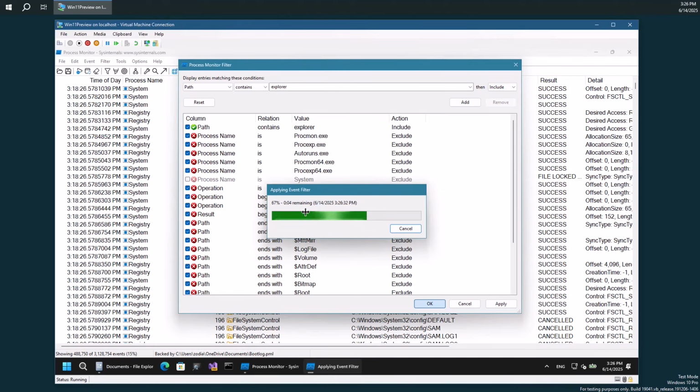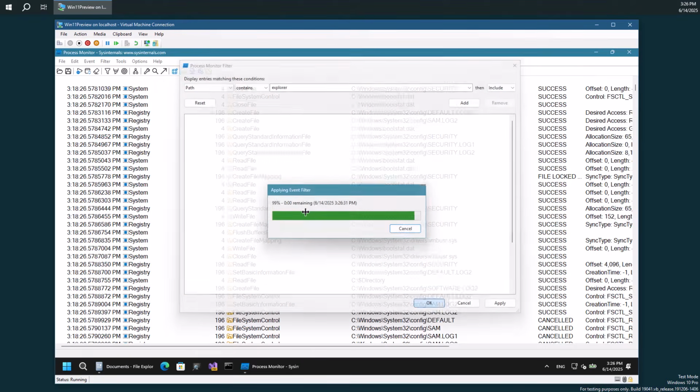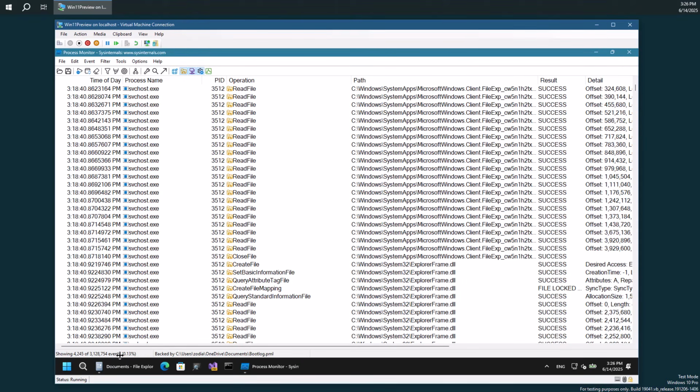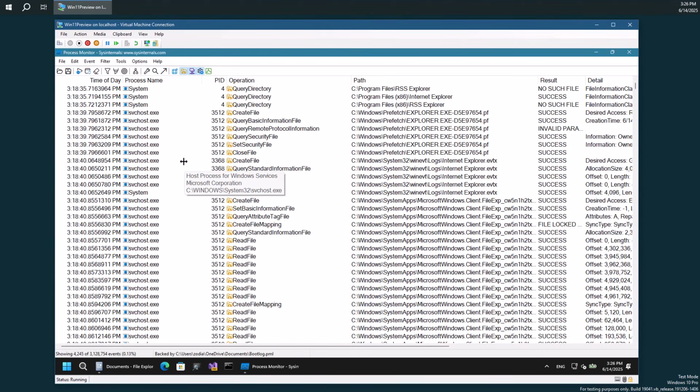It might take some time because there are so many events out there. You can see that the status bar shows you that there are actually more than 3 million events available in the log, and right now it's only showing 4,000 of them because we have a pretty aggressive filter here that shows something that has Explorer in it.